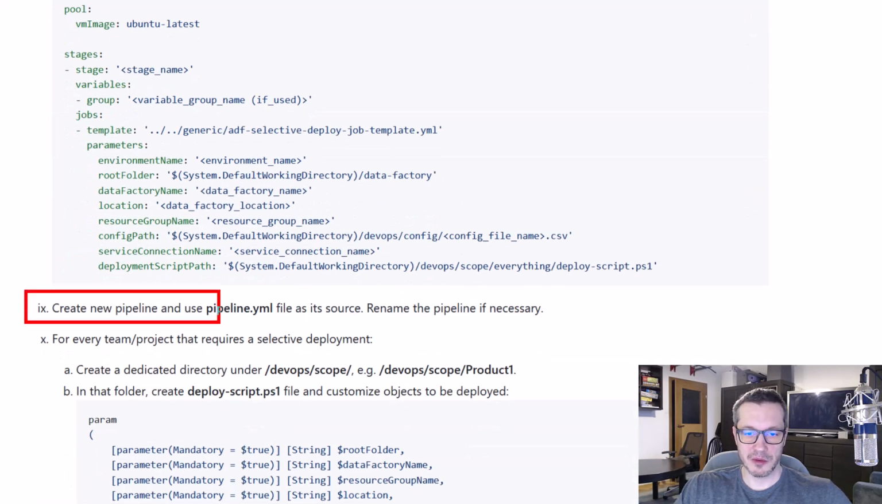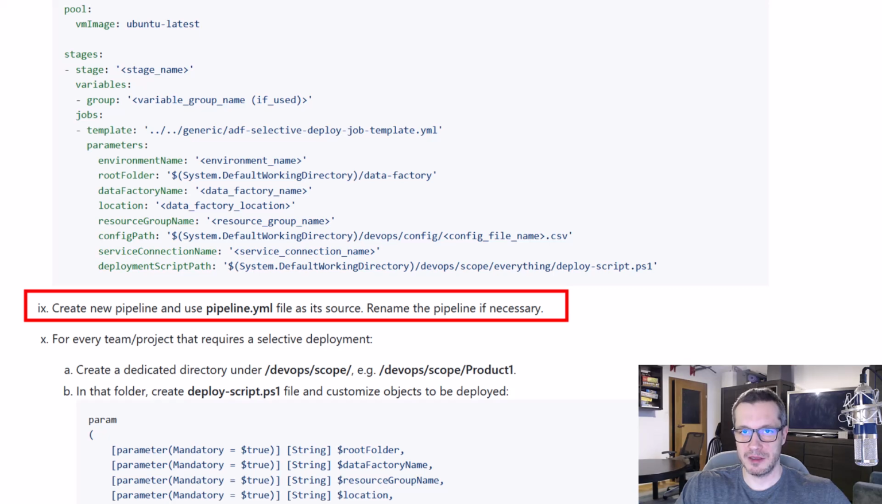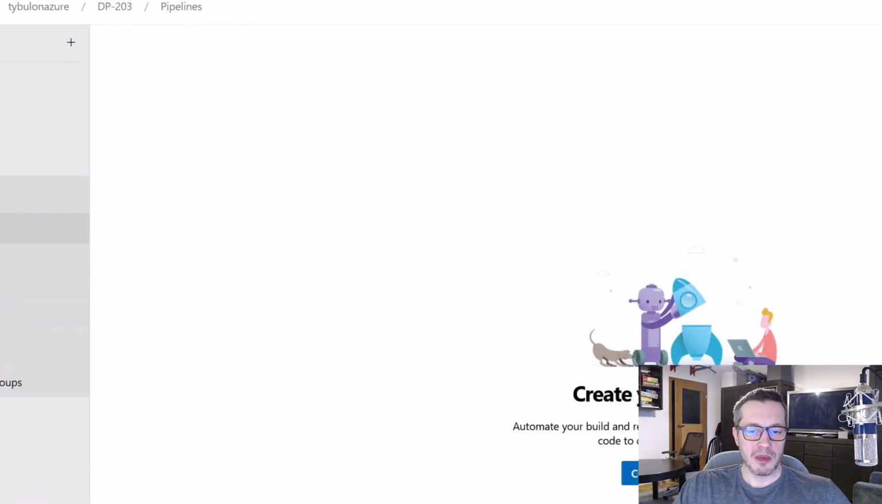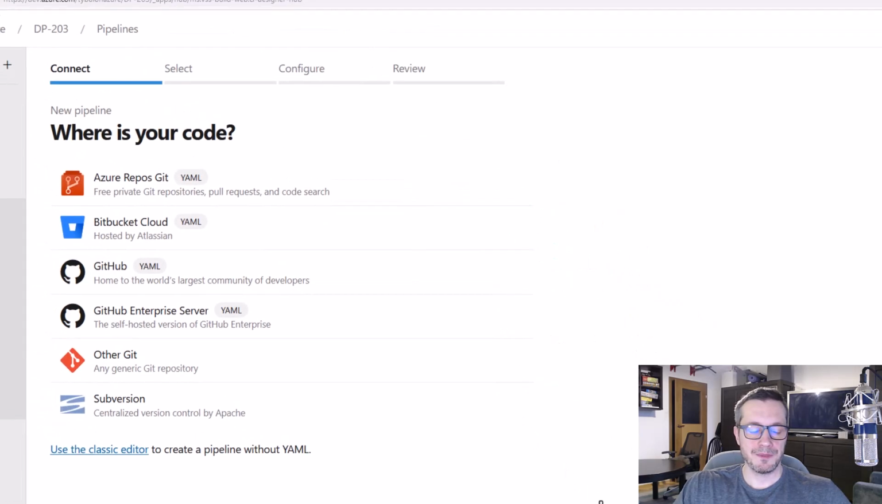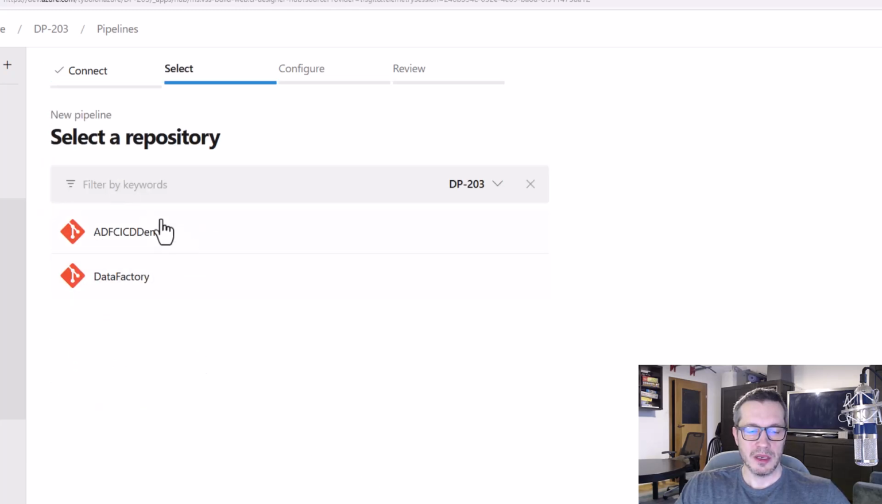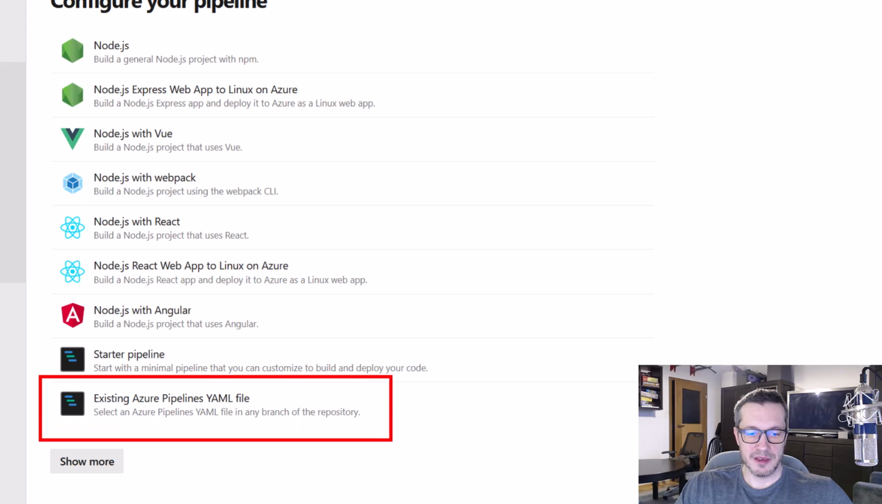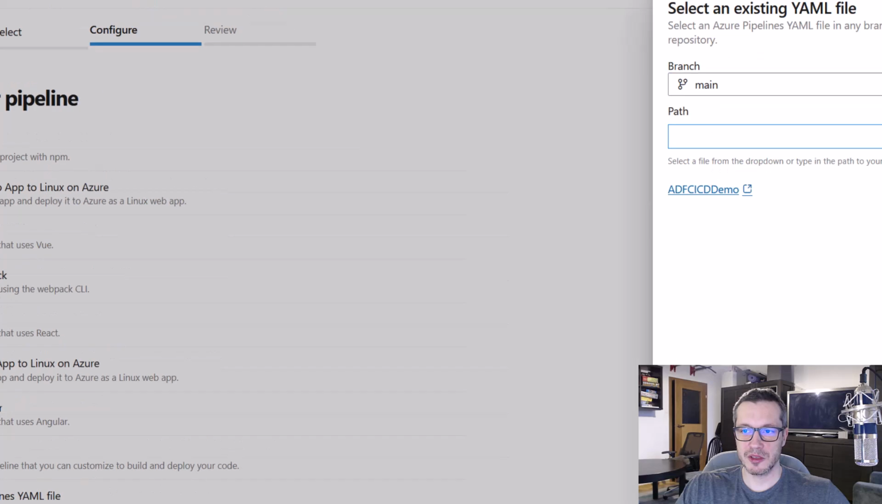Alright, the next thing we've got to do is to create the actual pipeline inside the DevOps and indicate our pipeline YAML file as its source. Alright, so let's go into pipelines. Let's create a brand new one. We know that its source is in the Azure repos, so let's use this option. It's in my ADF CI demo repository. I already have a YAML file that contains a definition of my pipeline, so let's use this option.